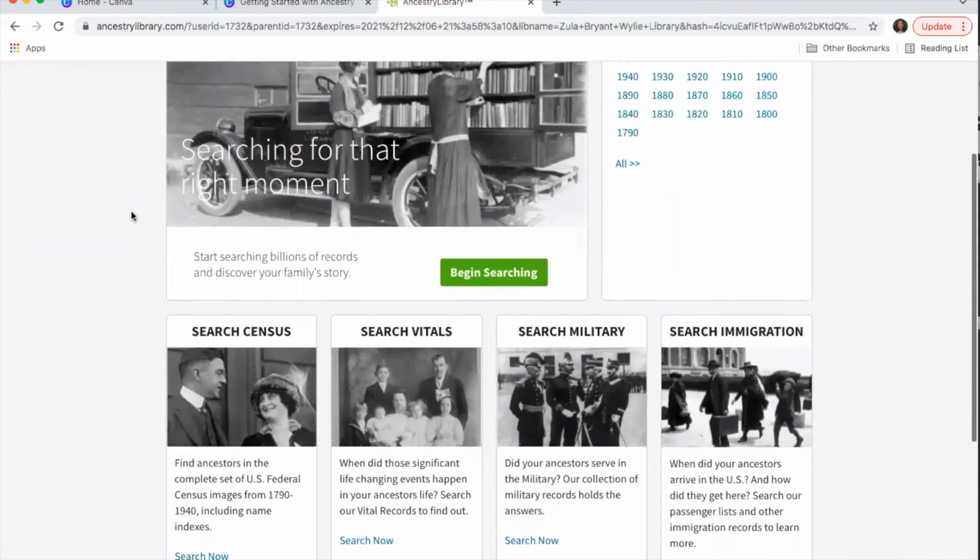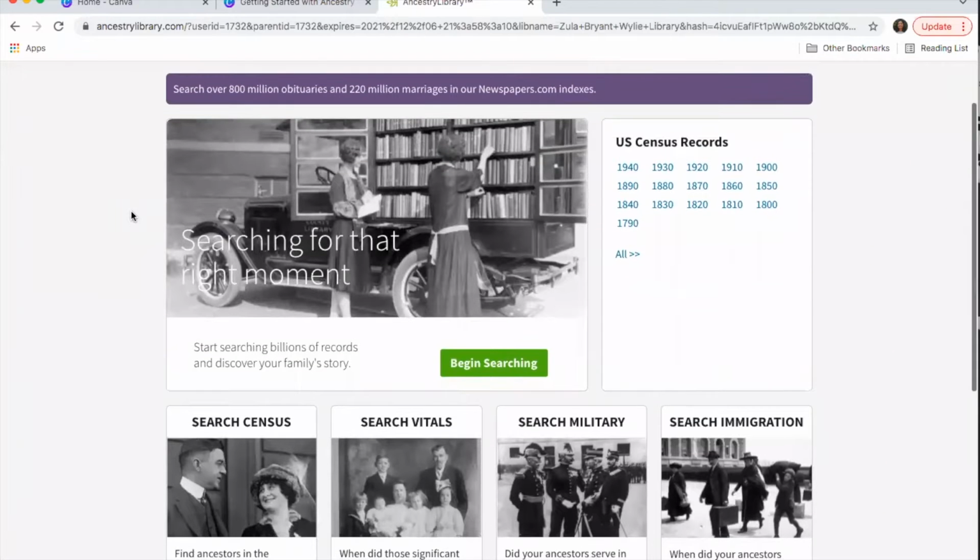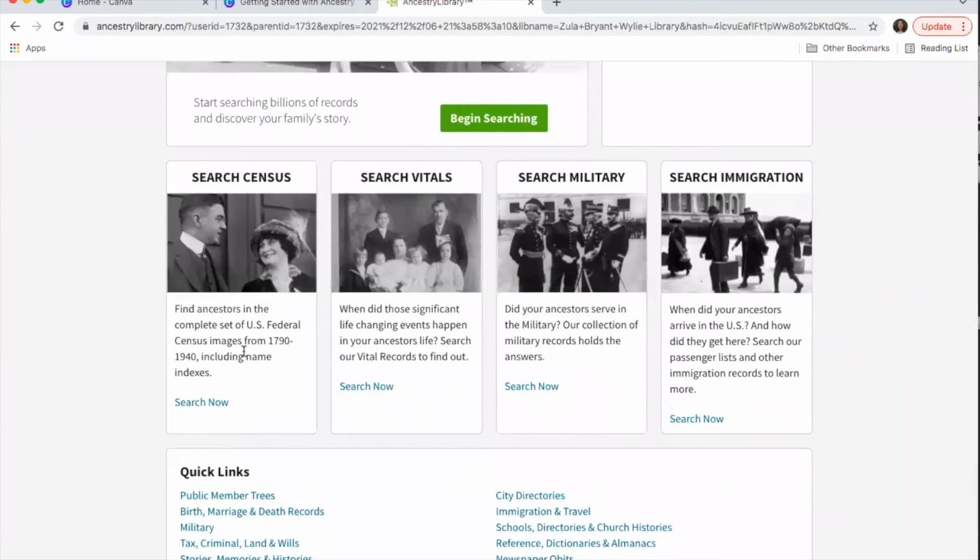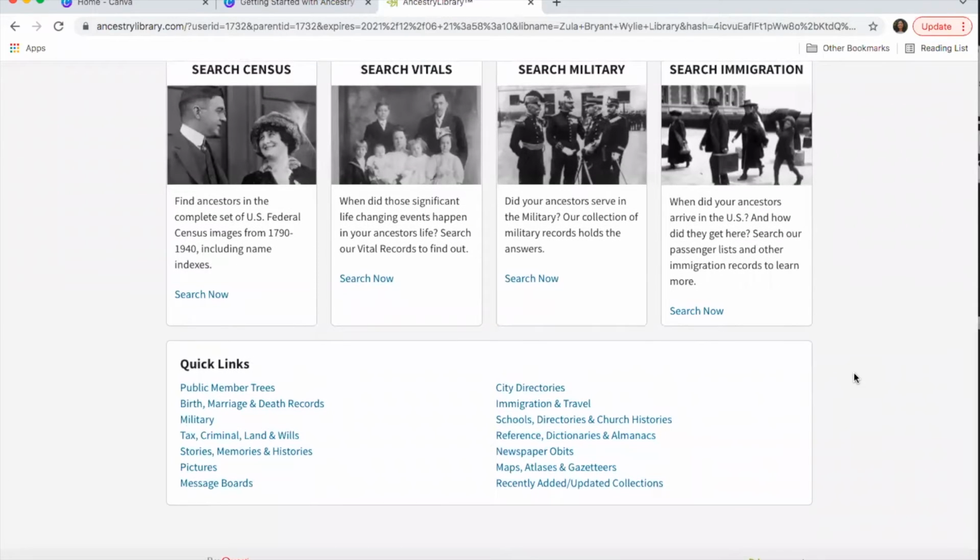can easily access them. So you can start by either clicking begin searching to do kind of a general search across all of the records for something specific, or you could search in any of these types of records that we have here, whether that's a census record or a military record or even an immigration record. Down here at the very bottom of the page, there are also some quick links that you can view as well. So these are just popular areas that they've kind of made it easier for you to access.